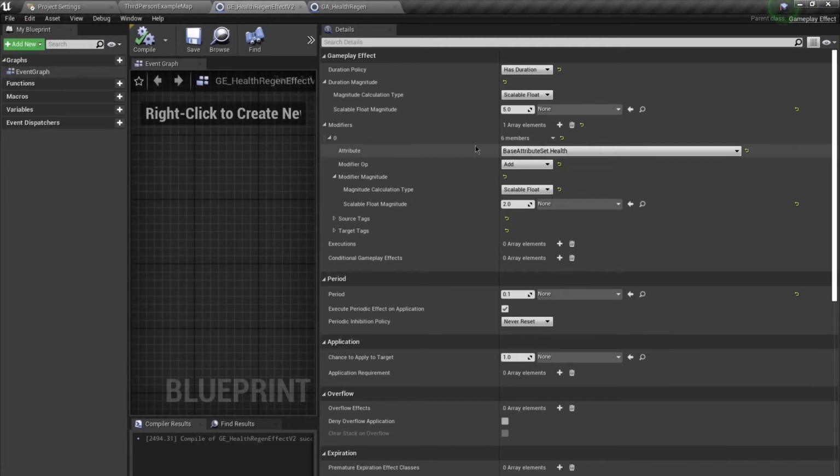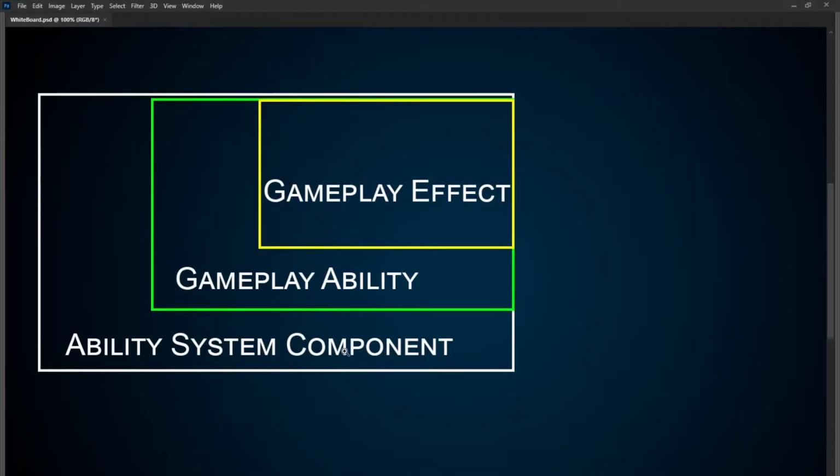Okay, so just to wrap up, I'm going to show you how the ability system component works with gameplay abilities and gameplay effects. So basically what happens is that the ability system component has some gameplay abilities, which in turn can cause some gameplay effects. But it is not necessary that the gameplay effects will be caused by the gameplay ability. Some other GE can also cause an effect on the ability system component, and some gameplay effects can also trigger some other external gameplay abilities.